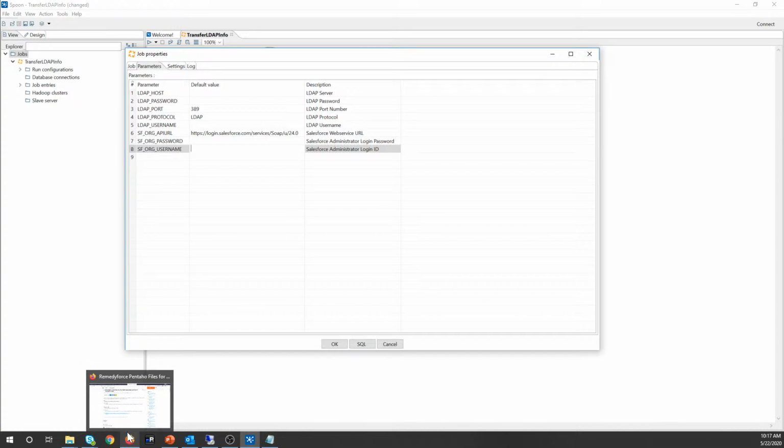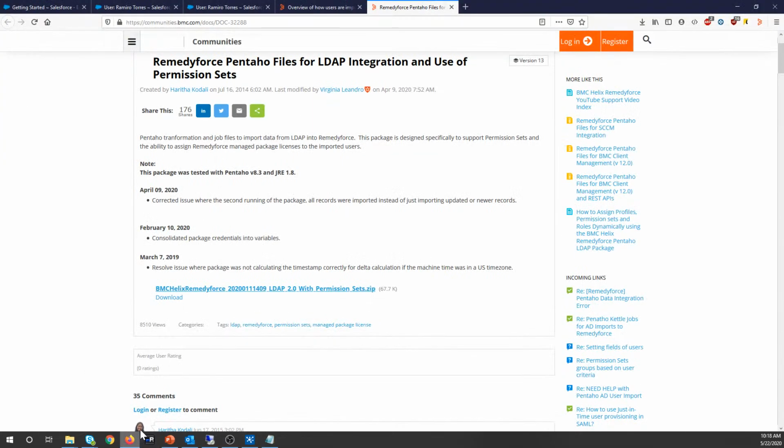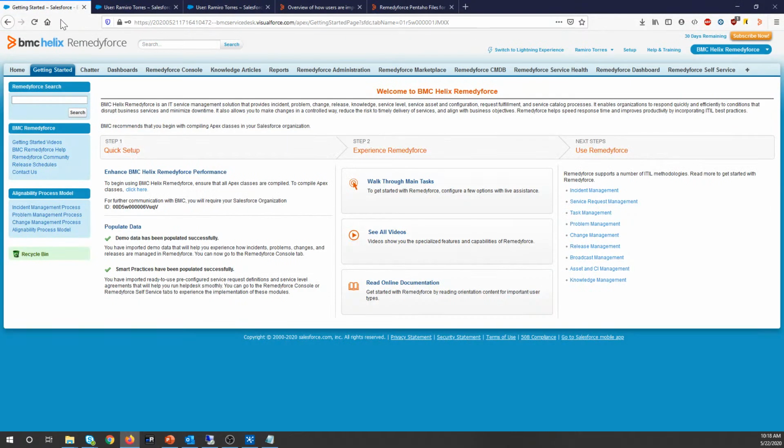A couple of things to check before we begin. How do you get your security token? How do you know if you can connect to the actual Pentaho, connect both sides? How do you verify that? It's recommended to have a security token to prevent Salesforce from denying us the connection. So let me show you how to get your security token before we proceed further.